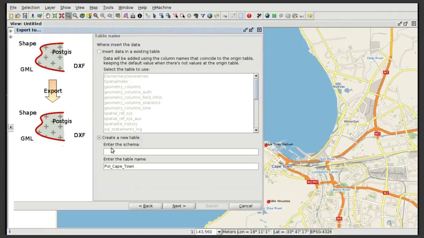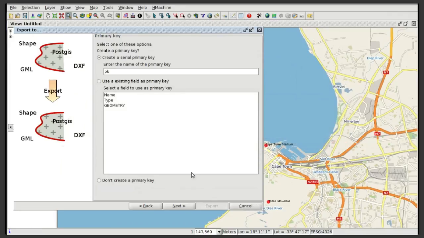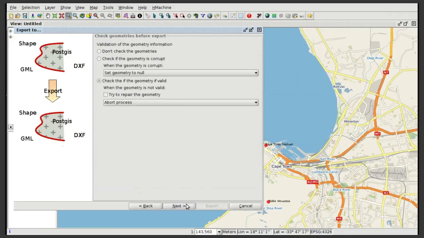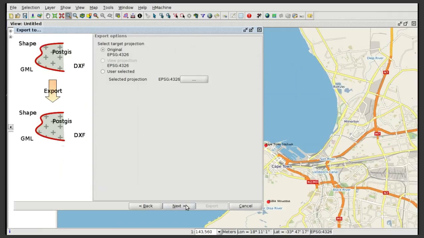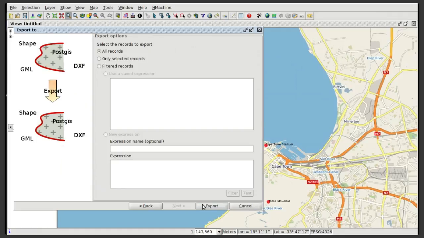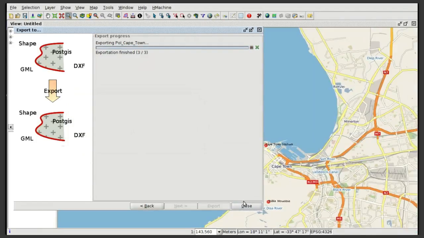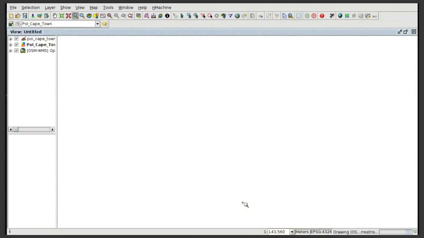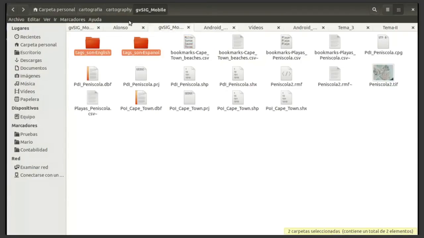The schema, for example, I'm going to change the name. It can be public, for example. It's informing about the namespaces. And we press next, original reference system, and all the records. And we are going to add the new layer. It's a database that we can check in our folder.